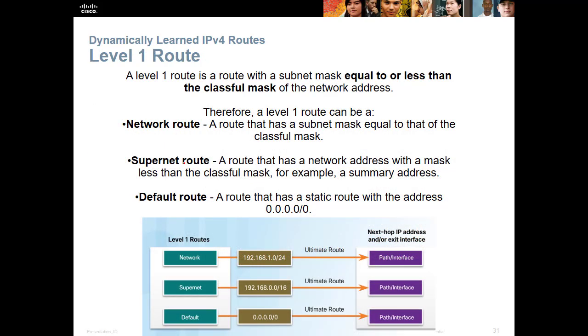So let's go deeper now into the terms. We have a term called a level 1 route. A level 1 route is one of the first routes that are looked at during a routing table lookup. A level 1 route is a route that has a subnet mask that is less than or equal to classful. And like, that means absolutely nothing to me, Justin. I cannot relate. I understand.